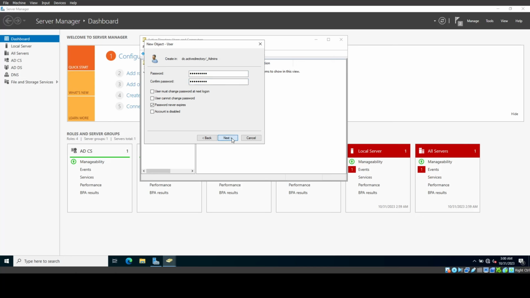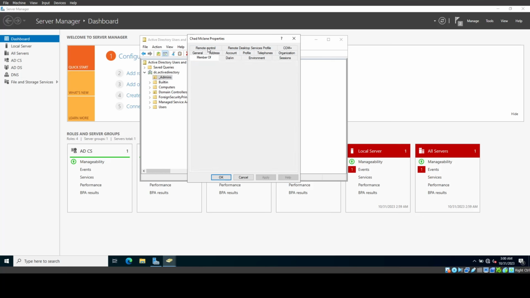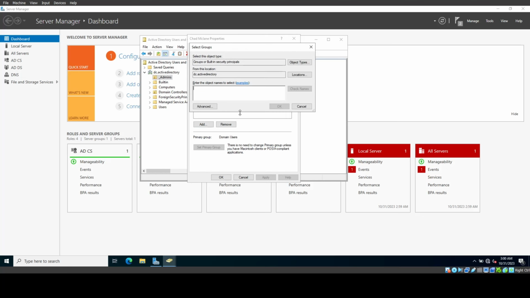And now we have a new user, and we need to add the user to the admins group, since by default the user is not added to the admins group. So we're going to type Domain Admins and check names to make sure that the name is correct.